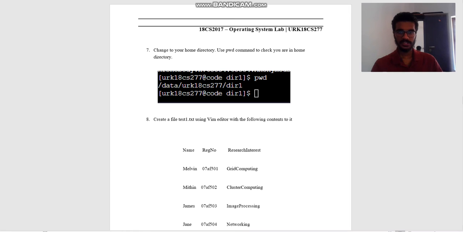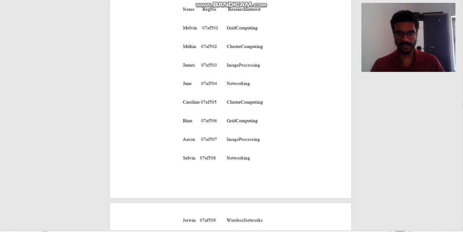Next question is change to your home directory using the pwd command. So I'm using the pwd command over here, and then I'm changing the directory from directory 1, and that's my home directory, and then it gets changed into the original home directory.